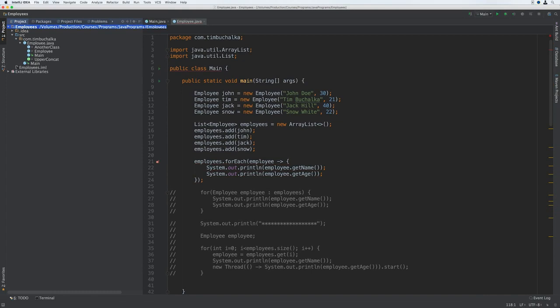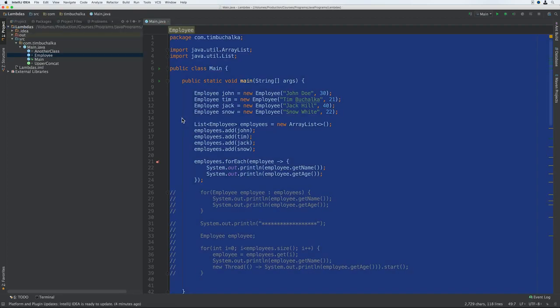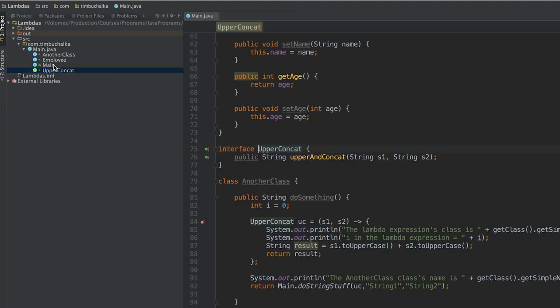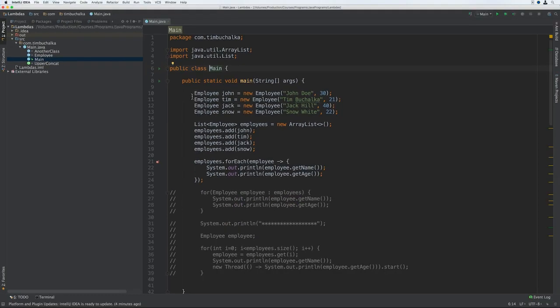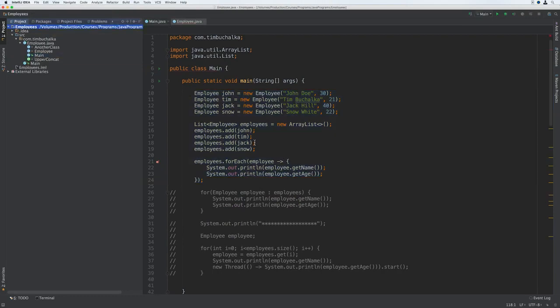Alright, so that's fixed those, and the other thing I want to copy over from the other project is the code that creates and populates the list, as well as the code that iterates over the list and prints out the employee's name and age. And that was in the main class from the Lambdas project. And so that's just this code here. So I'm just going to copy that and swing back over to the new project.